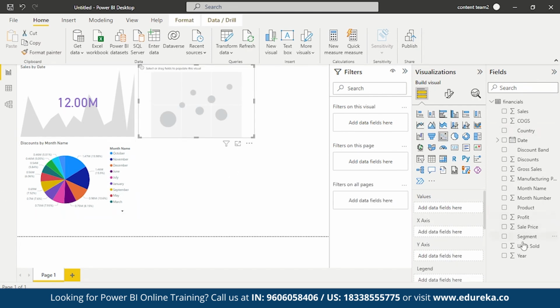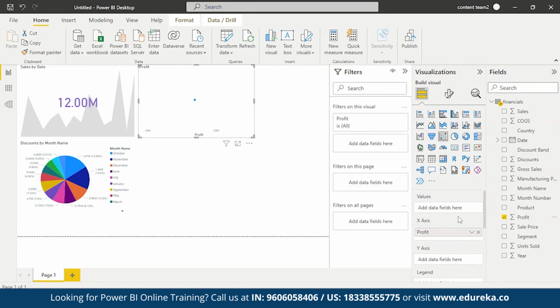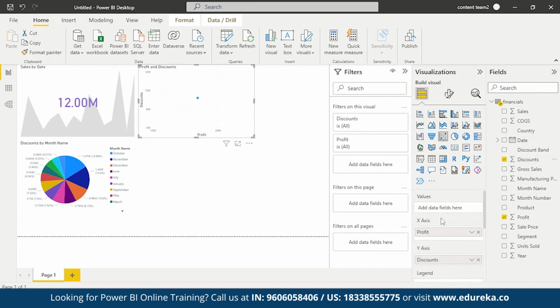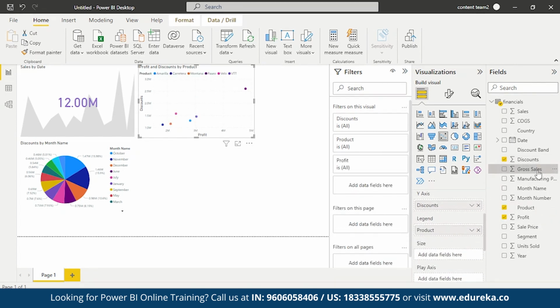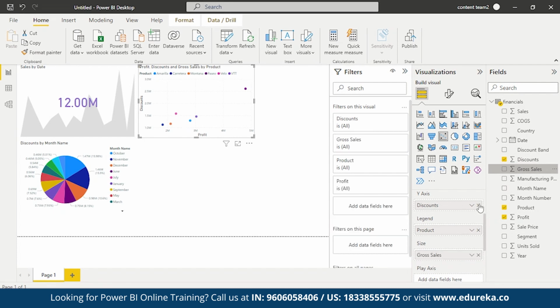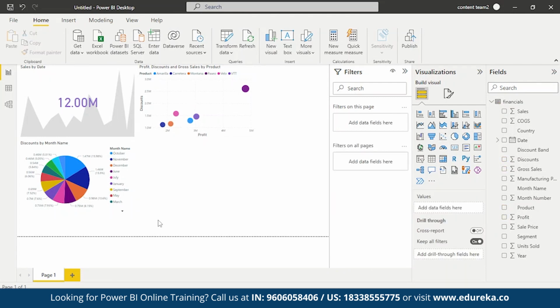And for this, you can see the x-axis, y-axis, legend. I'm going to choose profit for x-axis. For y-axis, I'll choose discounts. For the legend, I'm going to choose product. And for the size, I'm going to choose gross sales. So here you can see I have created this bubble chart, or you can say scatter chart. Going to resize it, and that's how we are creating our visuals.